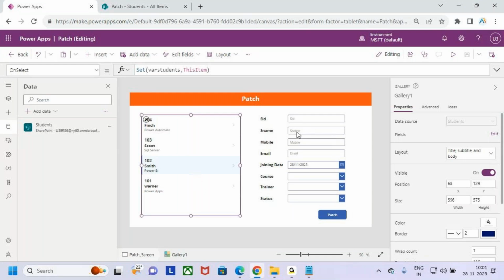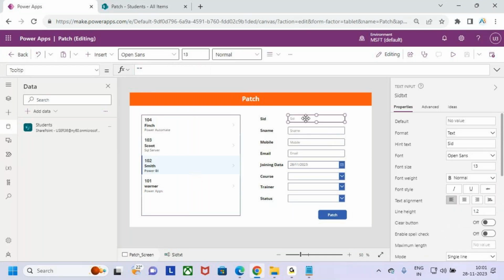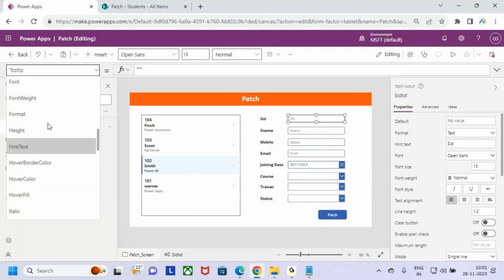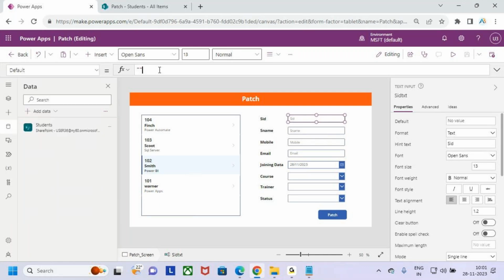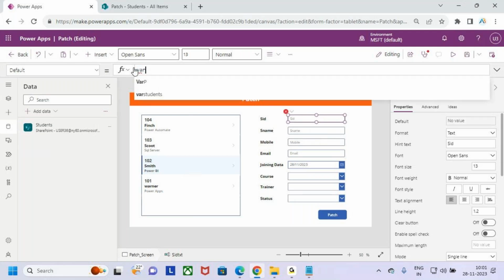Next, once after declaring the variable and storing the selected item details in that variable, now go to the controls. Go to the student ID control. Now this control will have one property. What is that property? It is the Default property. Go to the Default property. By default it is not having any data. Now just remove this, keep this, remove these double quotes. Now use that variable name. What is the variable name?